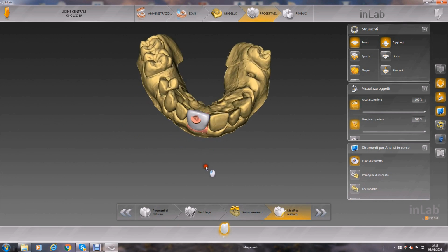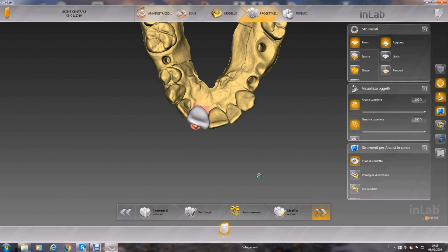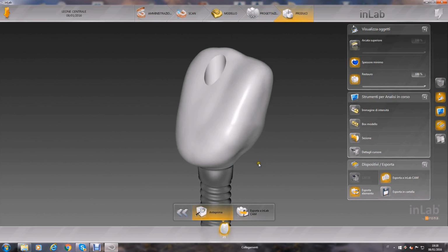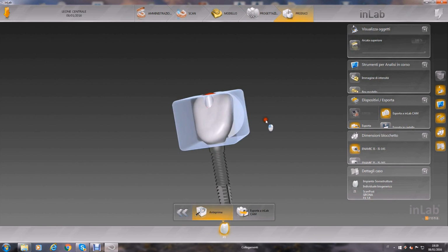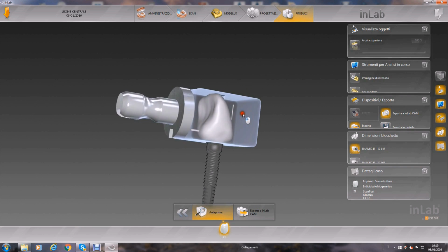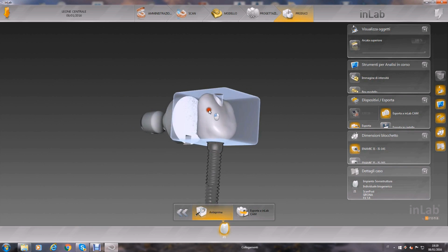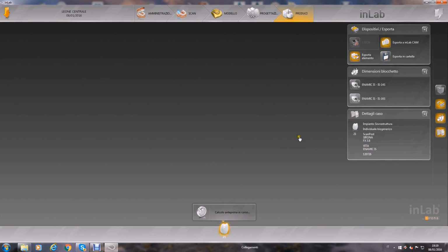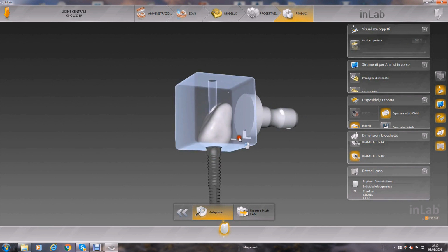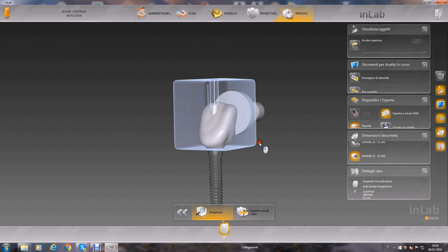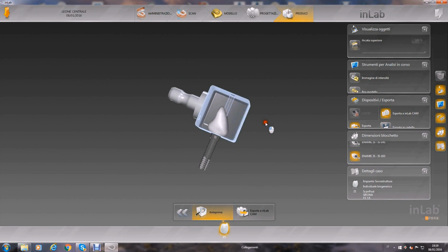Once finished, we can switch to the milling preview. Here we can select the block size according to the size of the restoration. In this case, we have to choose a higher block. After having examined all aspects, we can start the milling process. Up to this point, we've seen the planning of a monolithic crown.